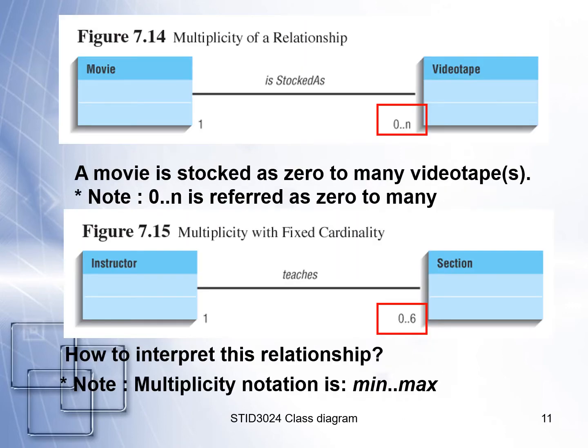So whenever you write multiplicity, it should be at one end, and the other one is at the other end. And as mentioned just now, normally you write the association so that it's easy to read. So if you are given this kind of diagram, how are you going to read it? You can say one movie is stocked as 0 to many videotapes.